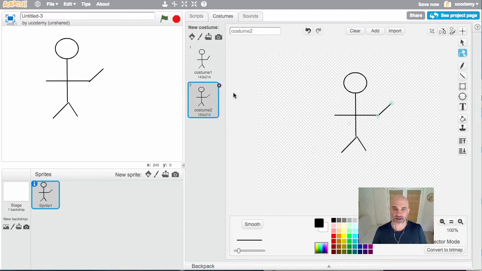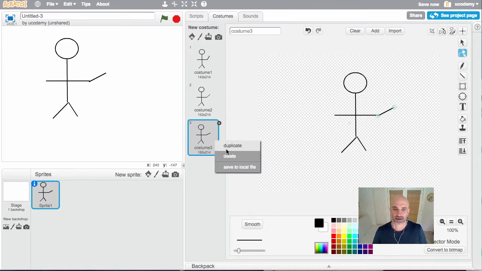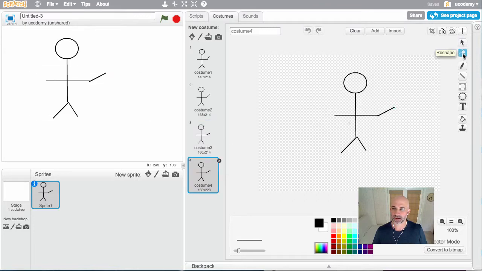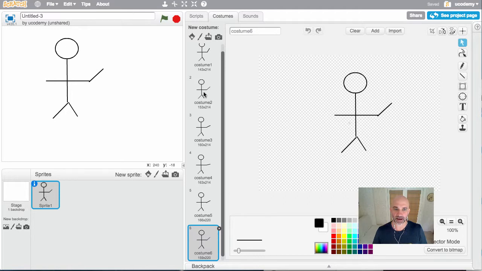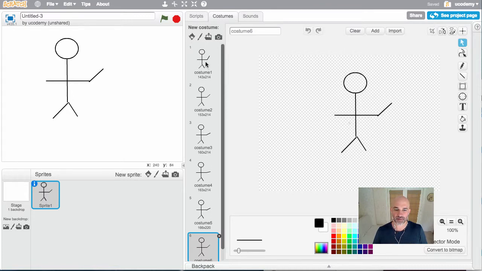I can drag that, duplicate, and make sure I get the select tool again, move it again, duplicate, reshape. I can select it. There we go. And move it down a bit more. Then I can duplicate this one and duplicate this one as my waving back up to the beginning. You can see the progression is the hand goes down, back up a bit more, and then we'll loop around to our very first image again.